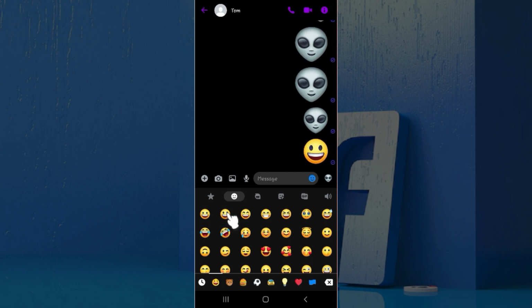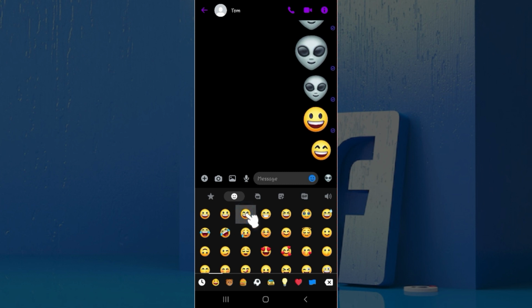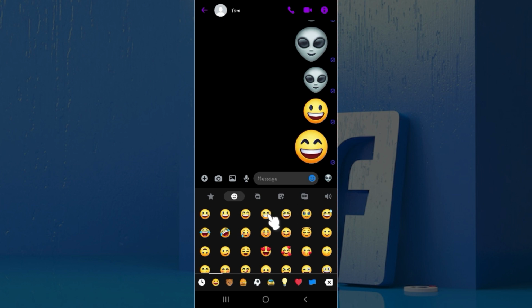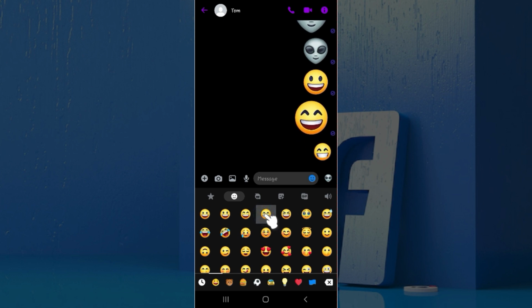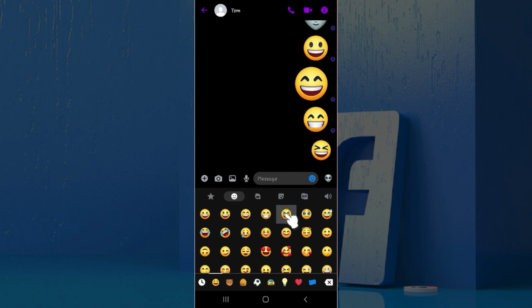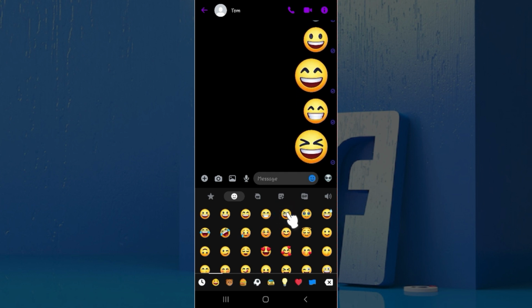Well, there you have it, the size of the emoji is increasing. Just keep on holding to the emoji you want to send. And there you go. I'm gonna try another one. Simply keep on holding to the emoji you want to send. And leave it. Well guys, that's about it. That's how we enlarge the emoji in your Messenger.